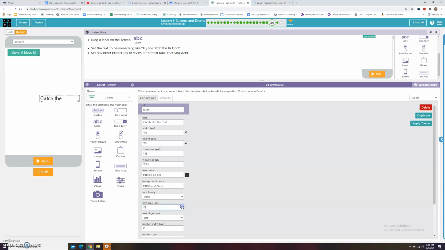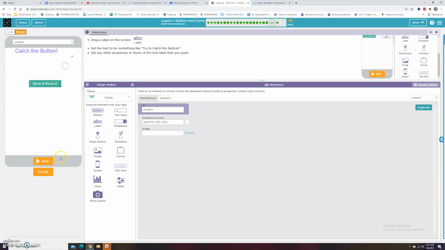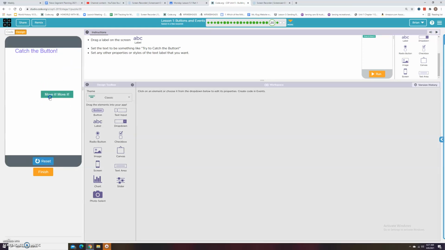So let's make it a little larger. Maybe we want to choose the text color. Let's do like a purplish color. Catch the button. And we can move this, and we can change the starting position of our move button. Okay. There it goes. Catch the button. Move it, move it. Oh, I can't click it here. So that's kind of an issue, right?